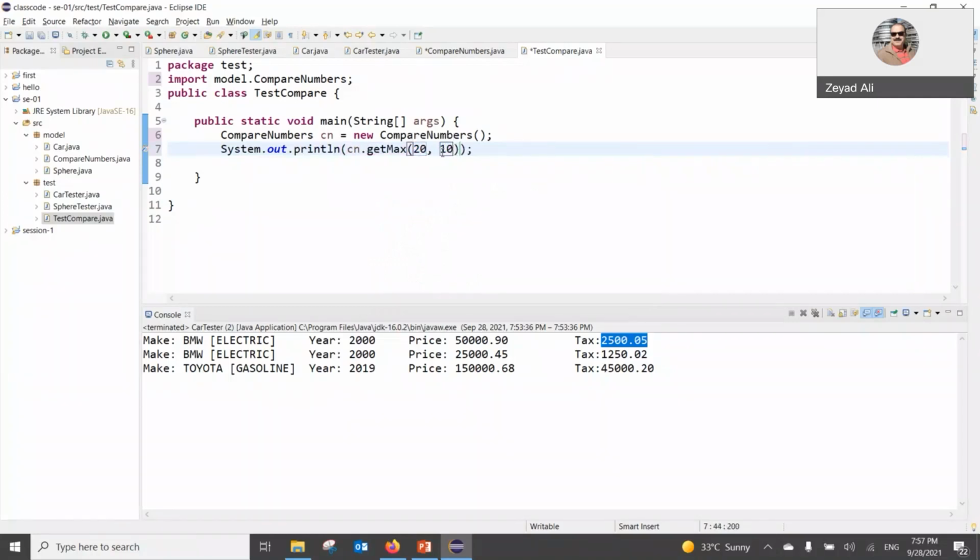So now I know the first get max is going to be called. I still can call it with 3 values, 20, 90, and 10. So I know now the second get max will be called.